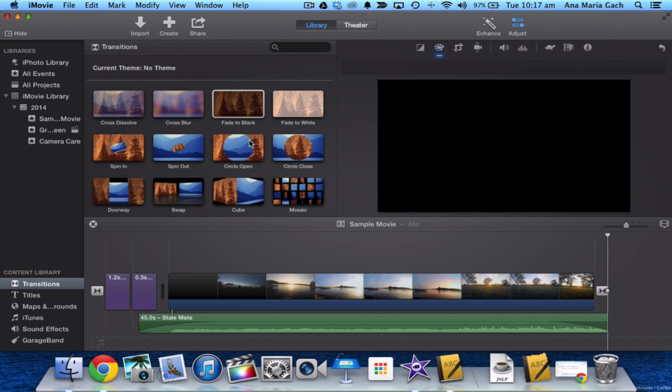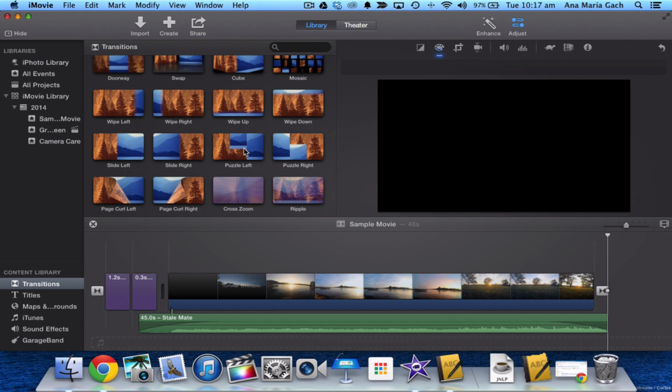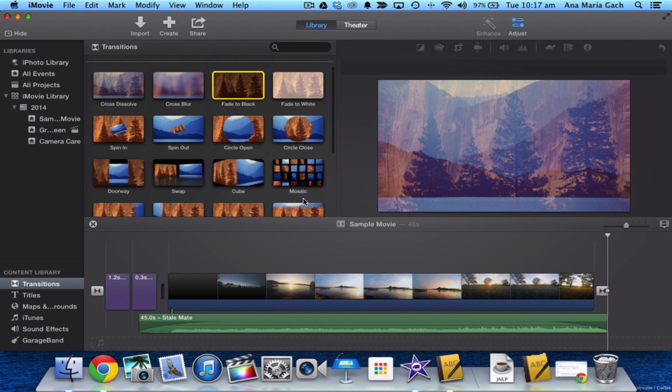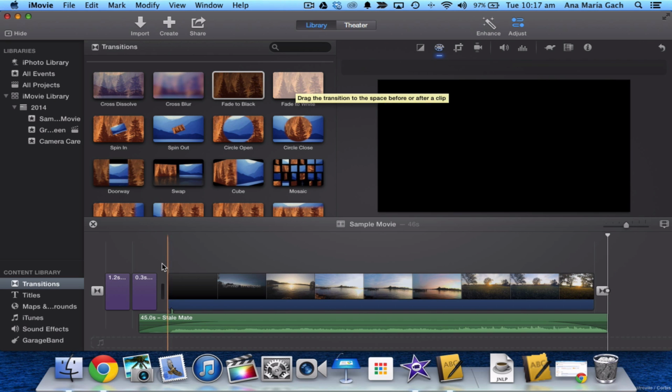I would avoid using the circle close open unless there's a very specific style that you're going for. It could be very distracting, but cross zoom, a ripple is usually a nice effect, and these four on top are nice ones. So you're done with your project. It looks great. Now all you have to do is this. You just have to export it.